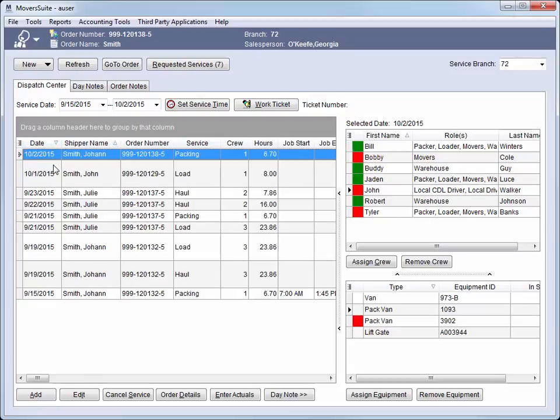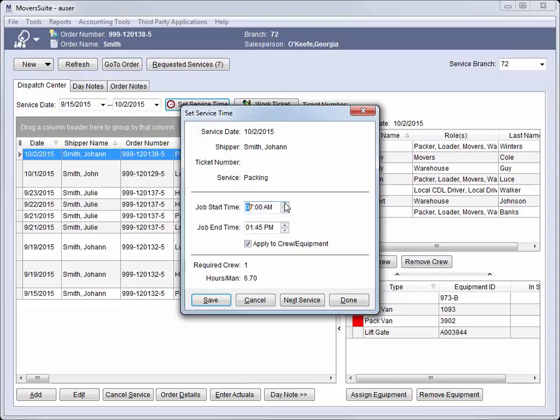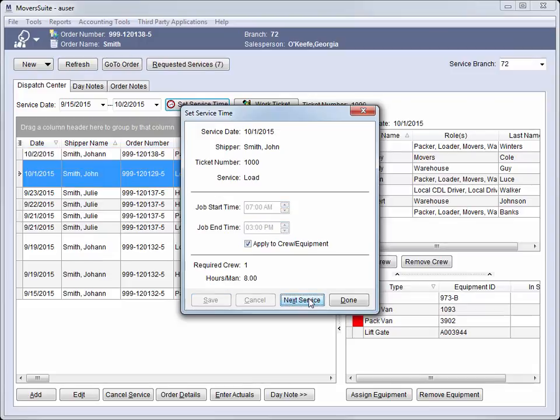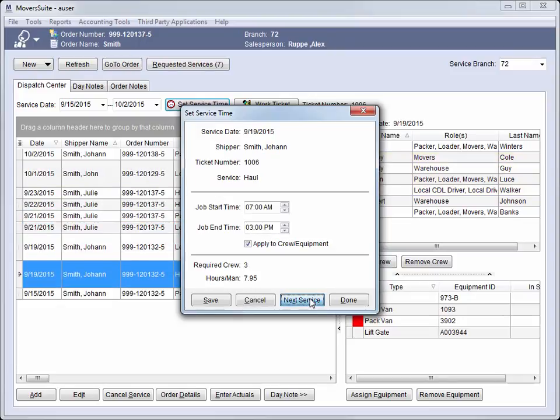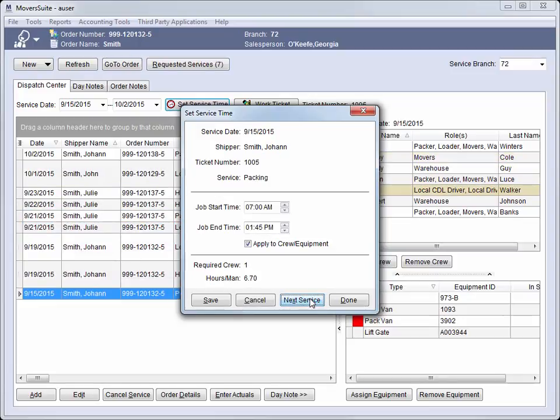We have the ability from here to highlight the service or services and assign a service time to them. The jobs are based on the service type assigned, but can be updated as needed. We can also jump to the next service in the grid without having to reopen this dialog. We will save the times, which updates the services.